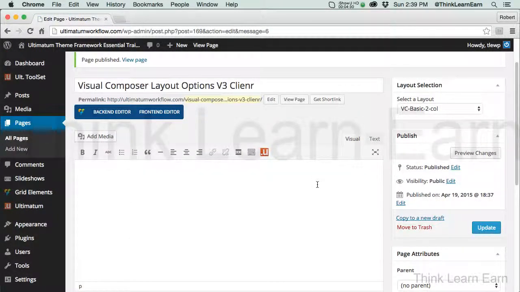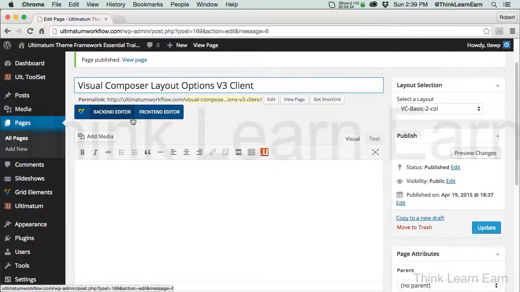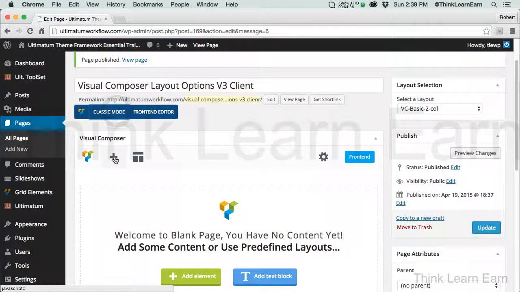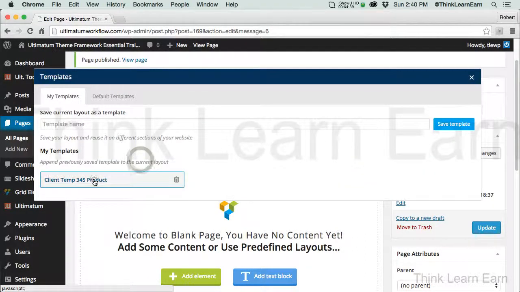Because I didn't save those changes, and I didn't spell client correctly either. That would certainly help. So let's go back here to back in editor. Let's click here and let's put in this template. Now again, we're not hitting save, we're just exiting out of the template.